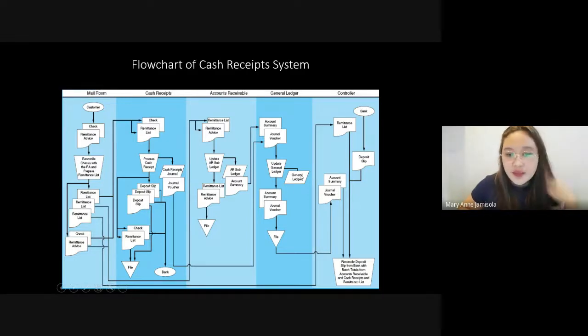Okay. And then the controller here will have to receive the remittance list from the mailroom, as well as the journal voucher coming from the general ledger department and the account summary. So as the controller, you have to check and reconcile these 4 documents, no? So i-reconcile niya kung unsa nga amount ang naa sa deposit slip, parehas basin nga amount nga naa dito sa remittance list. Ang kaning remittance list, this is a derivative from the remittance advice. And then the journal voucher, how much was posted there in our journal, dapat parehas na sila nga amount. So mao na ang role ni controller.